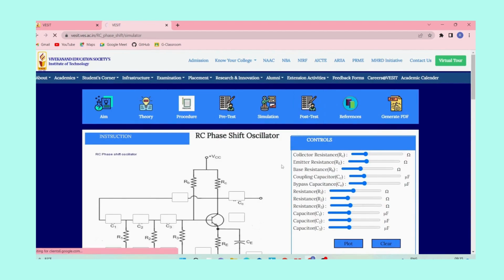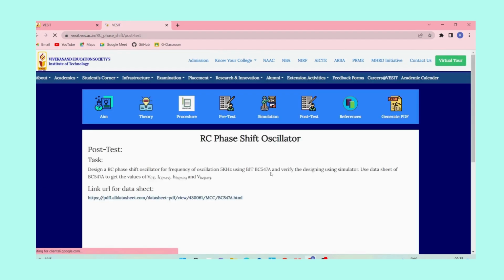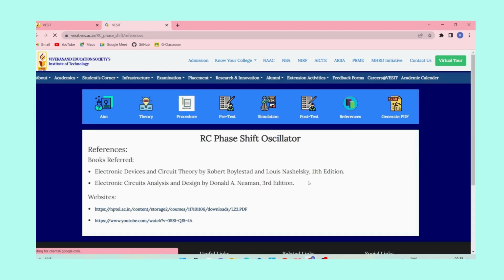After the simulation part is completed, the student can move on to take a small post-test. In the post-test part, a small activity or a task is given to the students with reference for them to enhance their knowledge. After the post-test, the student can move on to the references part.